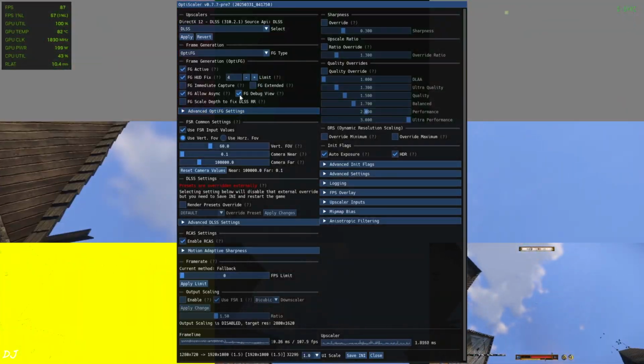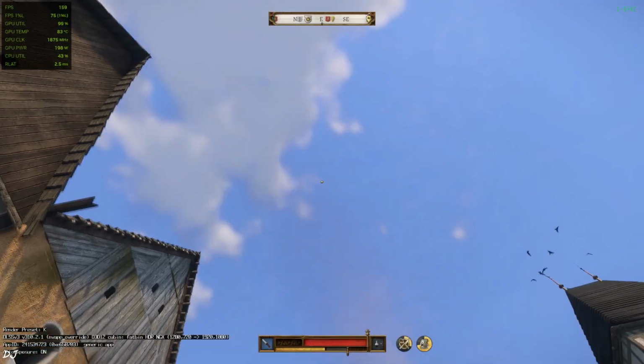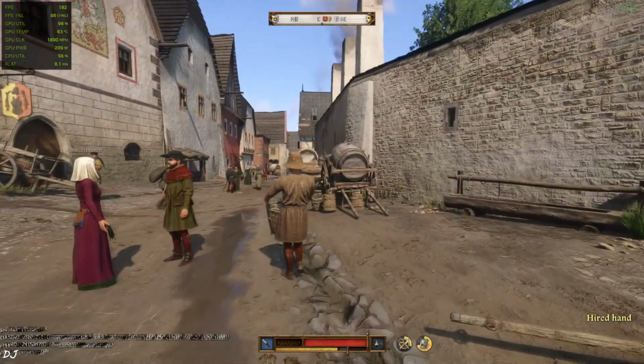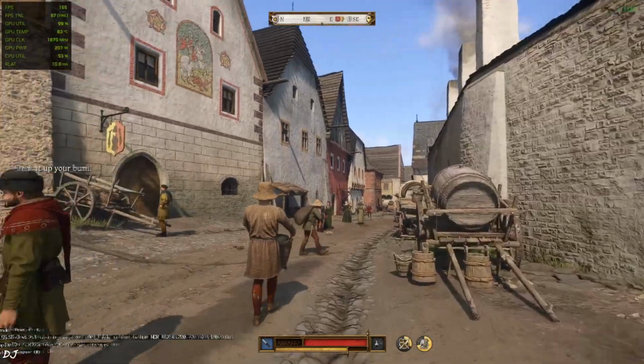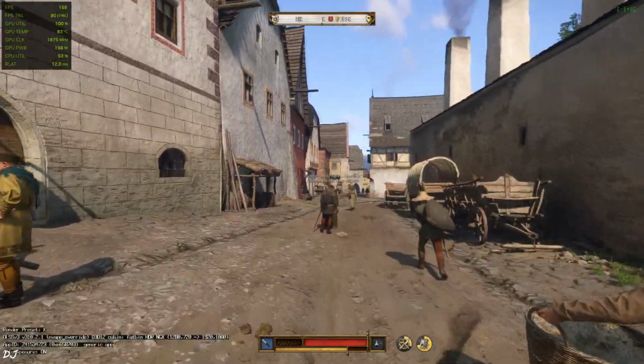Let's just play the game. Limit value 4 is not perfect. Just observe the crosshair. Yeah, it's flickering. The effect is not very aggressive.